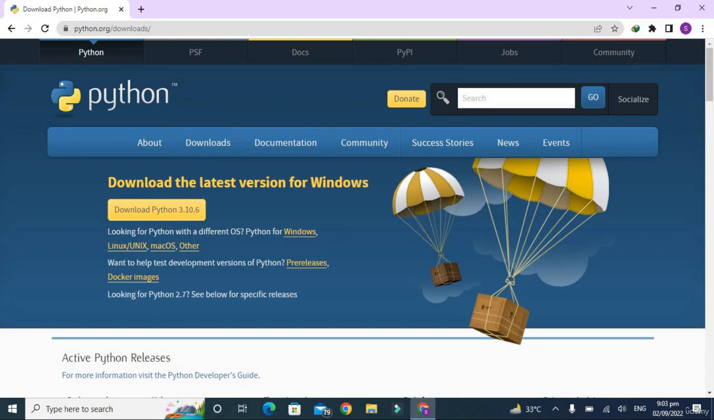You can see here it is already visible. Download the latest version for Windows, Python 3.10.6. They're also giving us options for the different operating systems, like Windows, Linux, Mac OS and others. Whatever operating system you are using, you can simply click on that. Right now I'm using Windows, so I'm simply clicking on that.